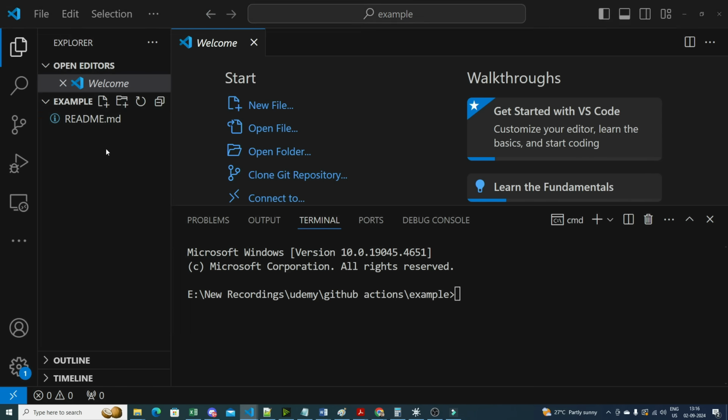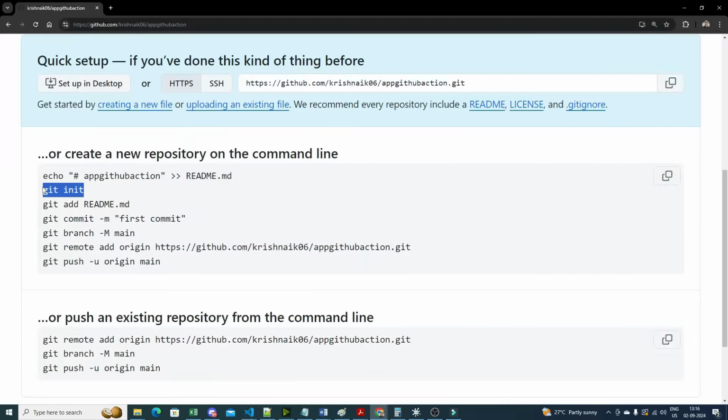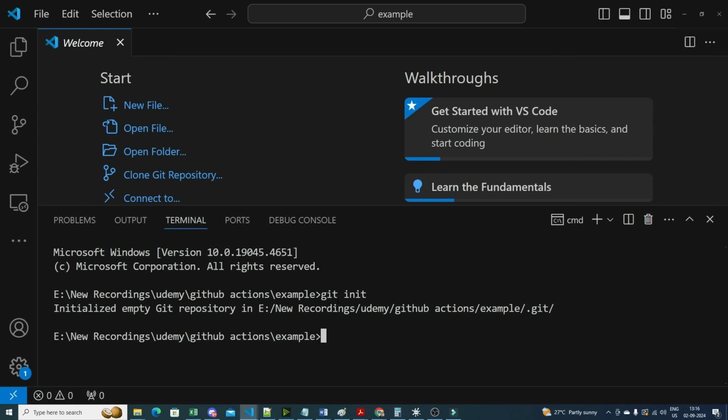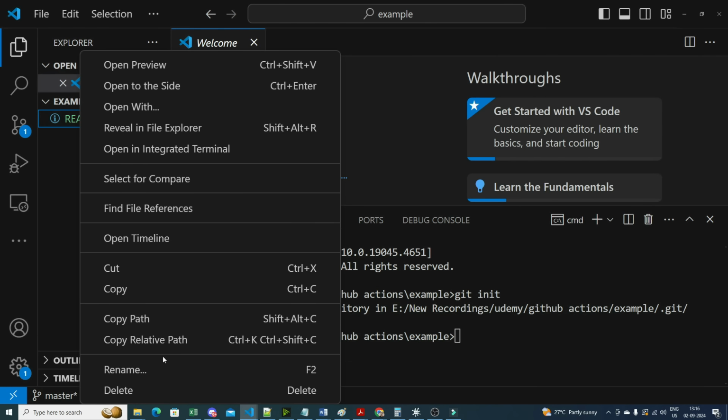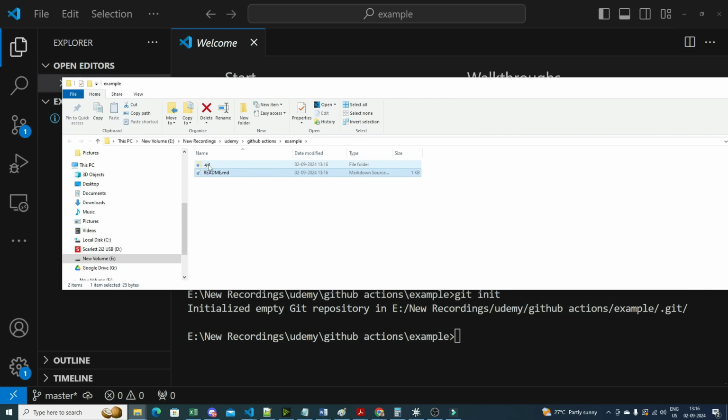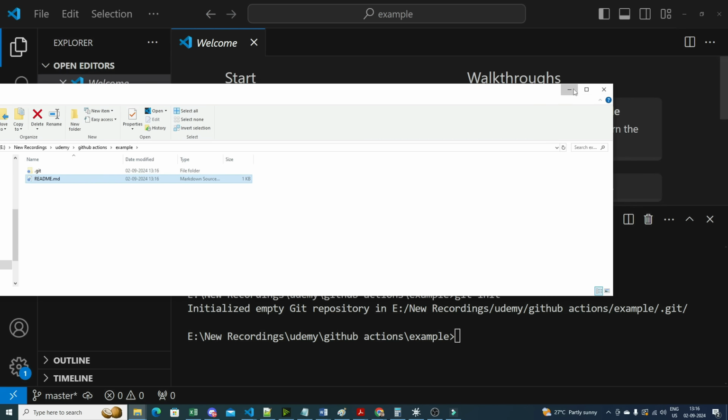So once this is done, the next step will be that I will copy this particular command, that is git init, so that we can initialize the repository. I'll go ahead and paste it. So here you can see initialized empty git repository in this particular folder, GitHub Actions example.git. If you go into this folder, you'll be able to see the .git folder, right? So this is basically the initialized git repository over here.